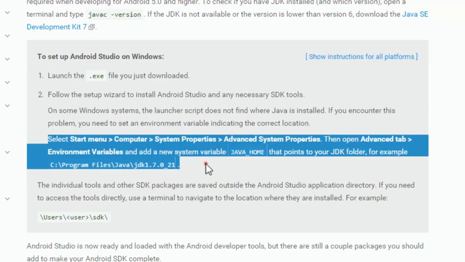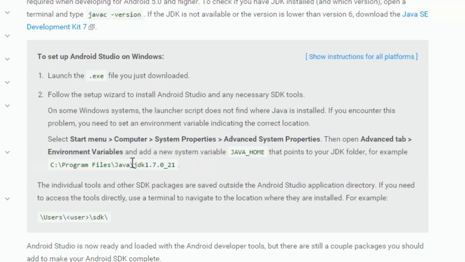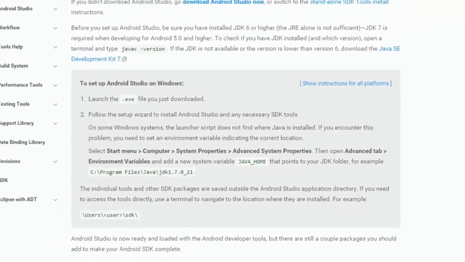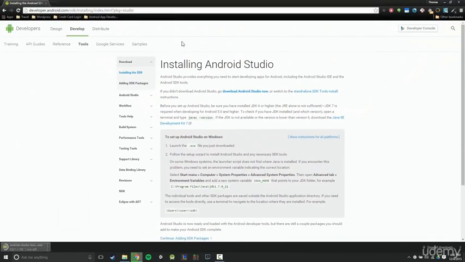I've already done this once before and I know that it works. The one part that's not going to be the same is that yours is going to be something like 1.8. So pretty much you're just going to want to go to Program Files, then Java, and then copy whatever it says there. So instead of JDK 1.7, you should say JDK 1.8, something like that. So that's actually going to do it for installing Android Studio, guys.